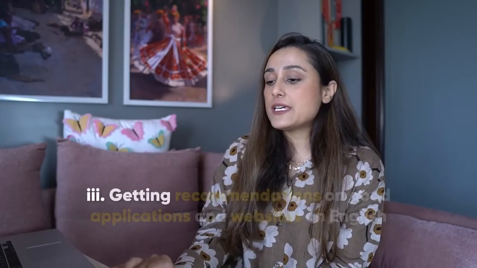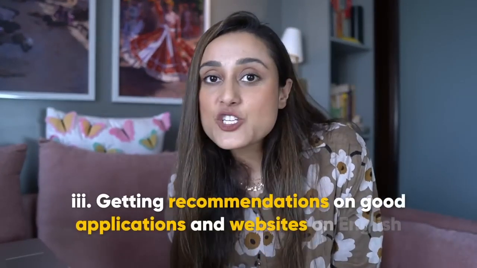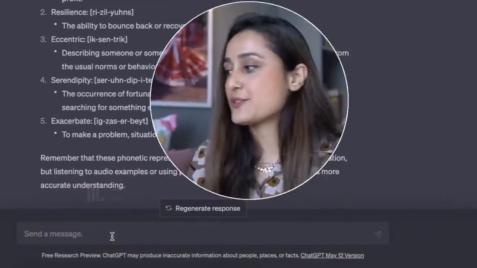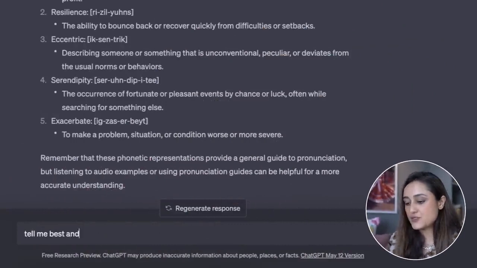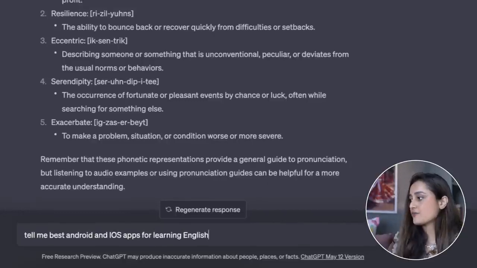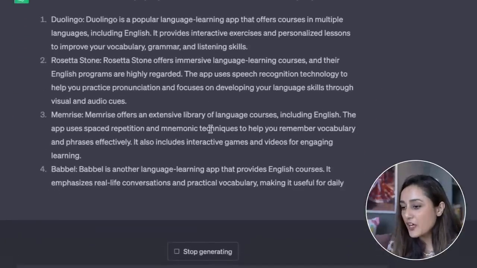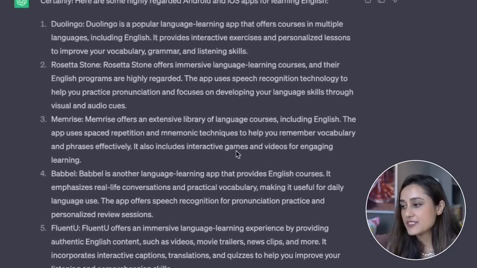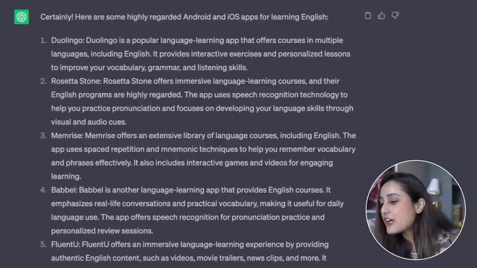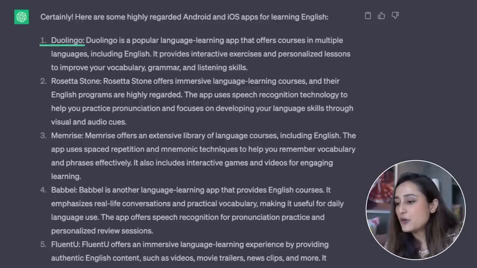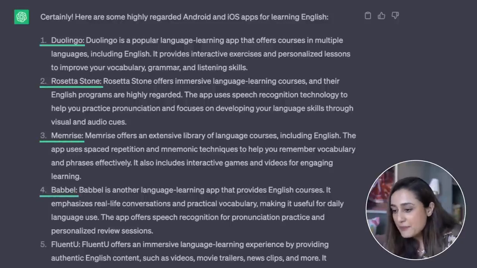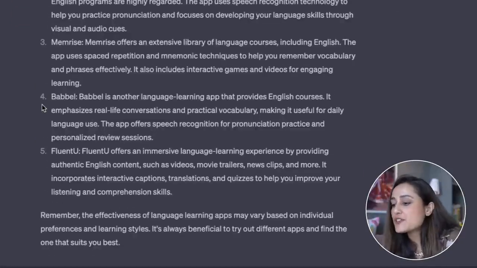You could use ChatGPT for getting recommendations on good applications and websites for English. Let's find out. Tell me best Android and iOS apps for learning English. Now here you go. There are a few names that I'd never heard of. Okay, let's start reading. Certainly, here are some highly regarded Android and iOS apps for learning English. Duolingo, you've got Rosetta Stone, Memrise, Babbel, FluentU. Remember, the effectiveness of language learning apps may vary based on individual preferences and learning styles. Okay, so you got the idea, right? I asked for some great applications on learning English. It told you about it.